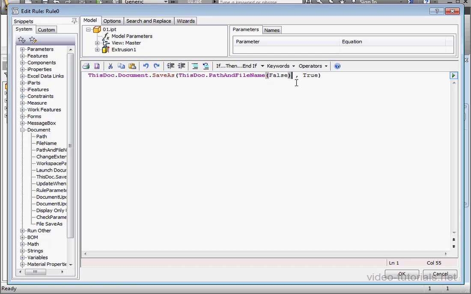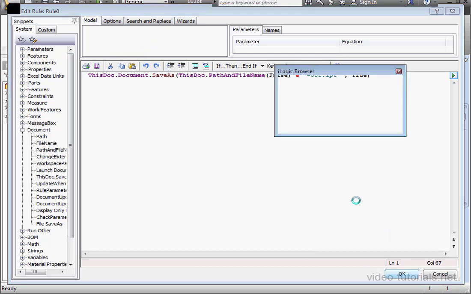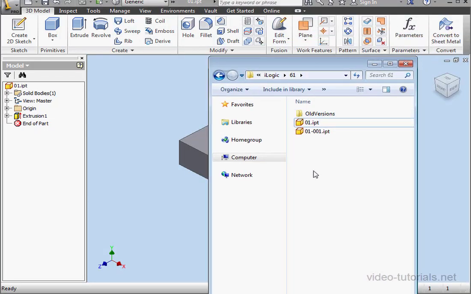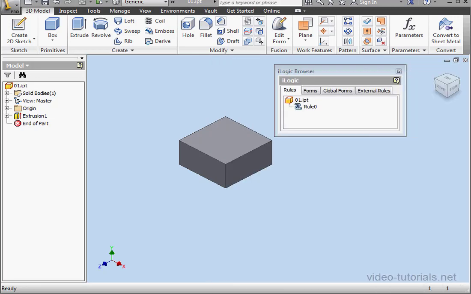Now, since we're saving a copy of our file, we specify a name. We'll do that within double quotations, for example, -001.ipt. Now let's click OK and see how this command works. Visually, nothing has changed, but the file with the new name was saved. Let's double-click on our rule to open it for more editing. I'm going to expand the logic a little bit.